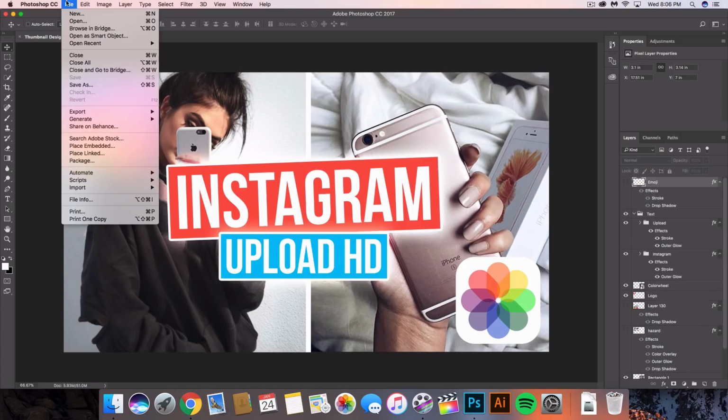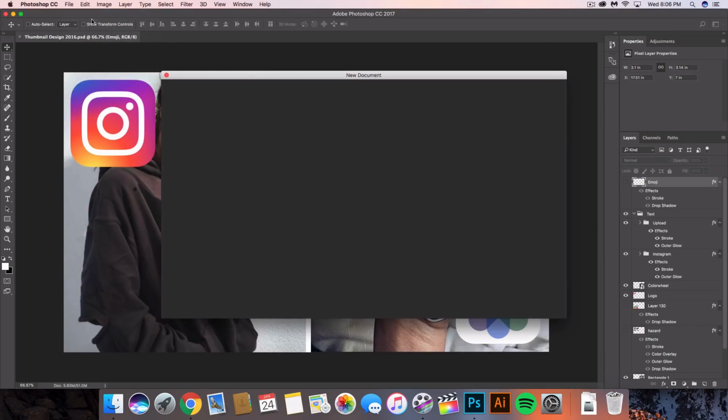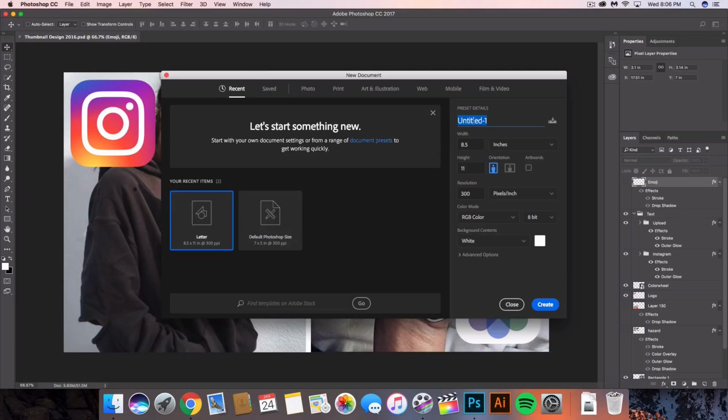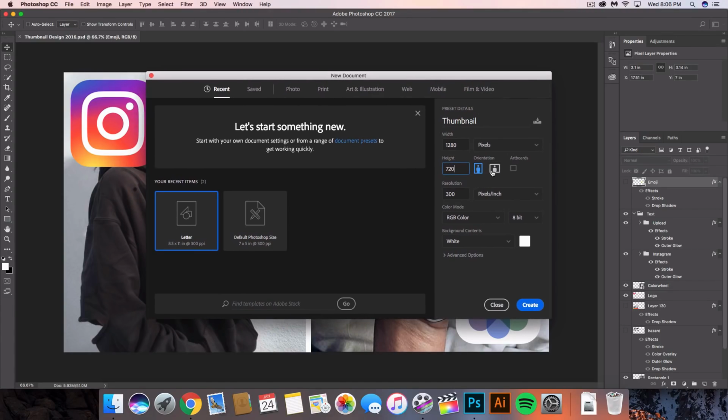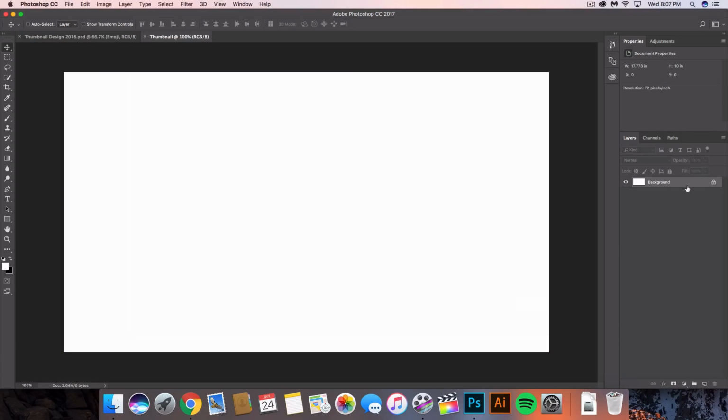Now, I'm gonna create a new document because I don't want to mess with this one. So go ahead and go to File, New. If you have the newest version of Photoshop, you guys should have something like this. If you have an older version, no problem. So give it a name. Then we're gonna go to pixels. We're gonna do 1280 by 720, which is the resolution that YouTube wants you to upload for thumbnails. The orientation, we want it to be landscape. Resolution, we want it to be 72 pixels because it's for web, and RGB, white, and click create. Okay, sweet. So we have this going on.